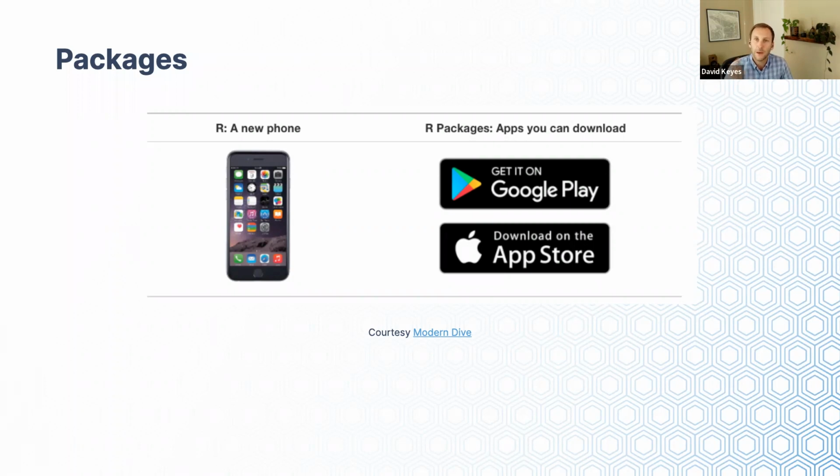Packages, the metaphor is that R itself is like a phone, right? Like you get a new iPhone or Android or whatever, it's got a bunch of apps on there. It can do a lot, but you probably want to do some specific things that you don't have the apps for right away. And so when you work with R, you can find packages that are like apps that you can download that allow you to do various things in R.